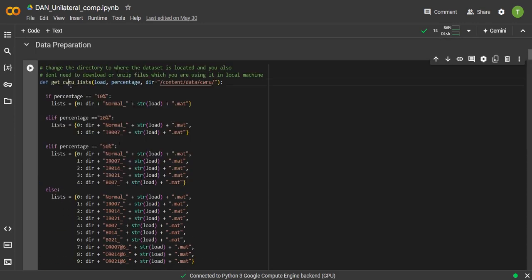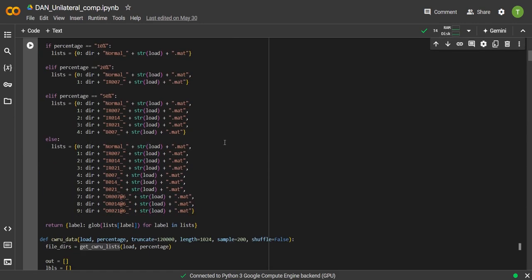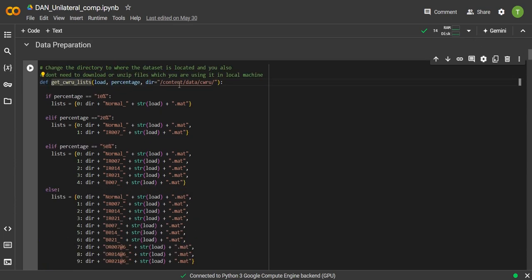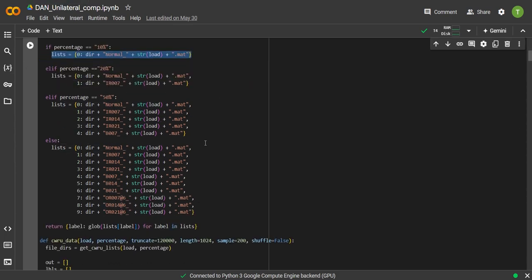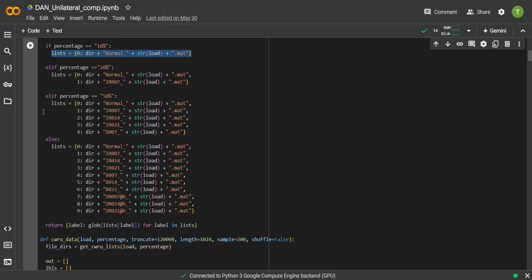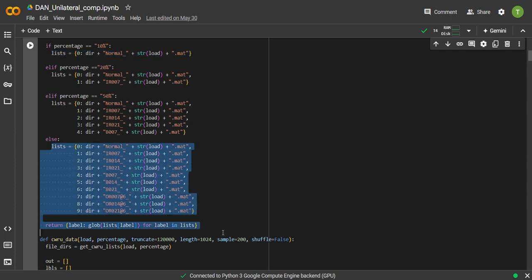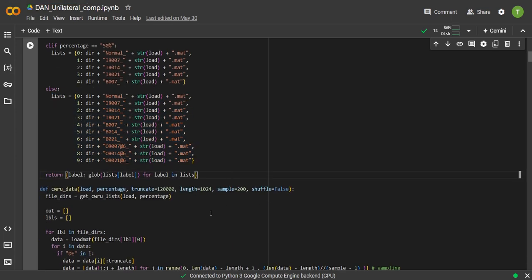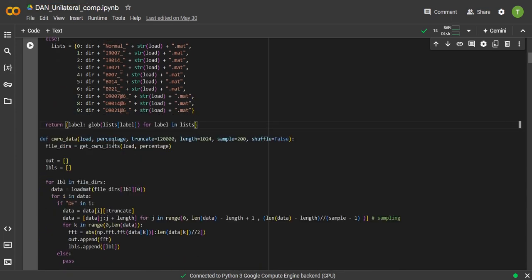So first one is the get CWRU list. The get CWRU list function retrieves the file paths of all the CWRU datasets based on the load percentage which needs to be loaded. For 10%, it will only load one of the datasets. For 20, it will load two, and for 50, it will load five, and same for 100 or 4, it will load all the 10 files. And finally, it returns them.